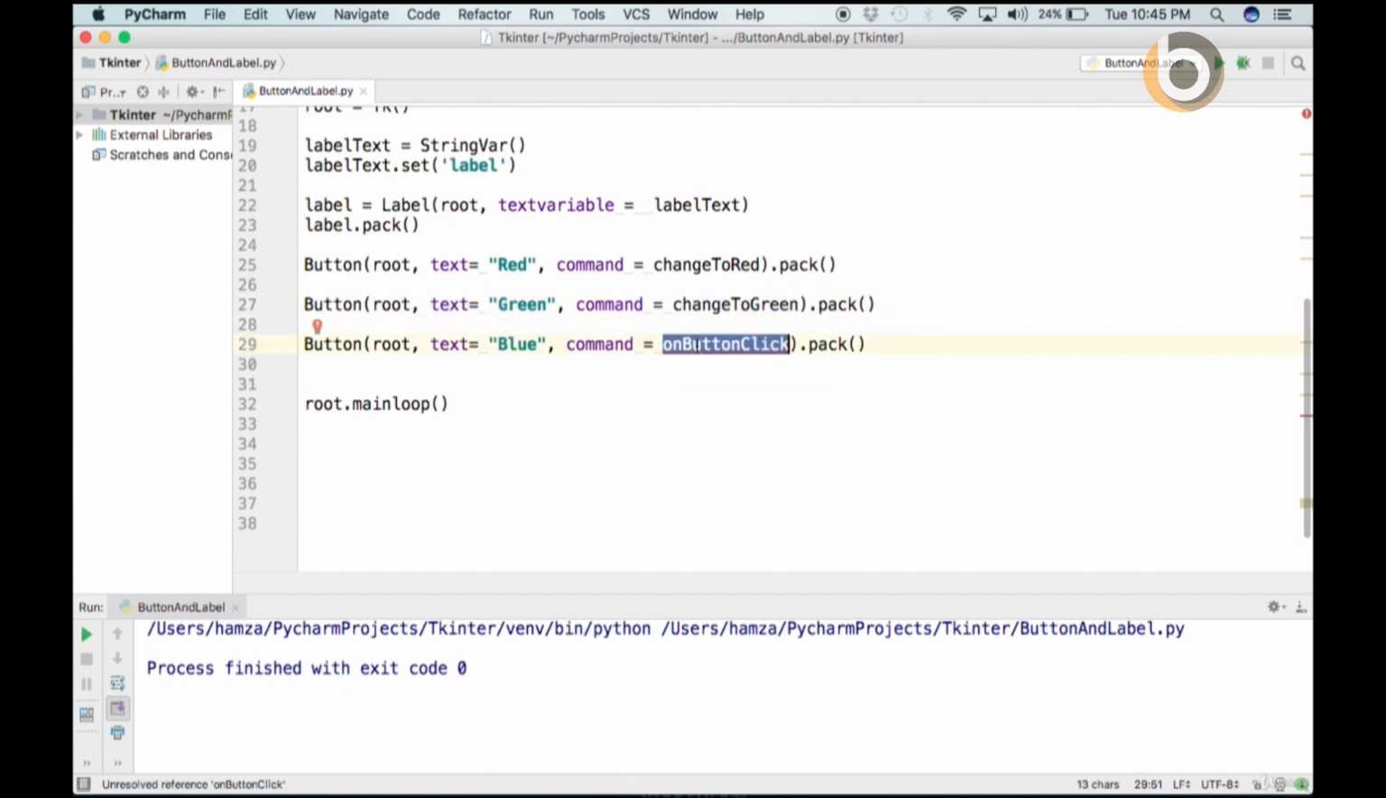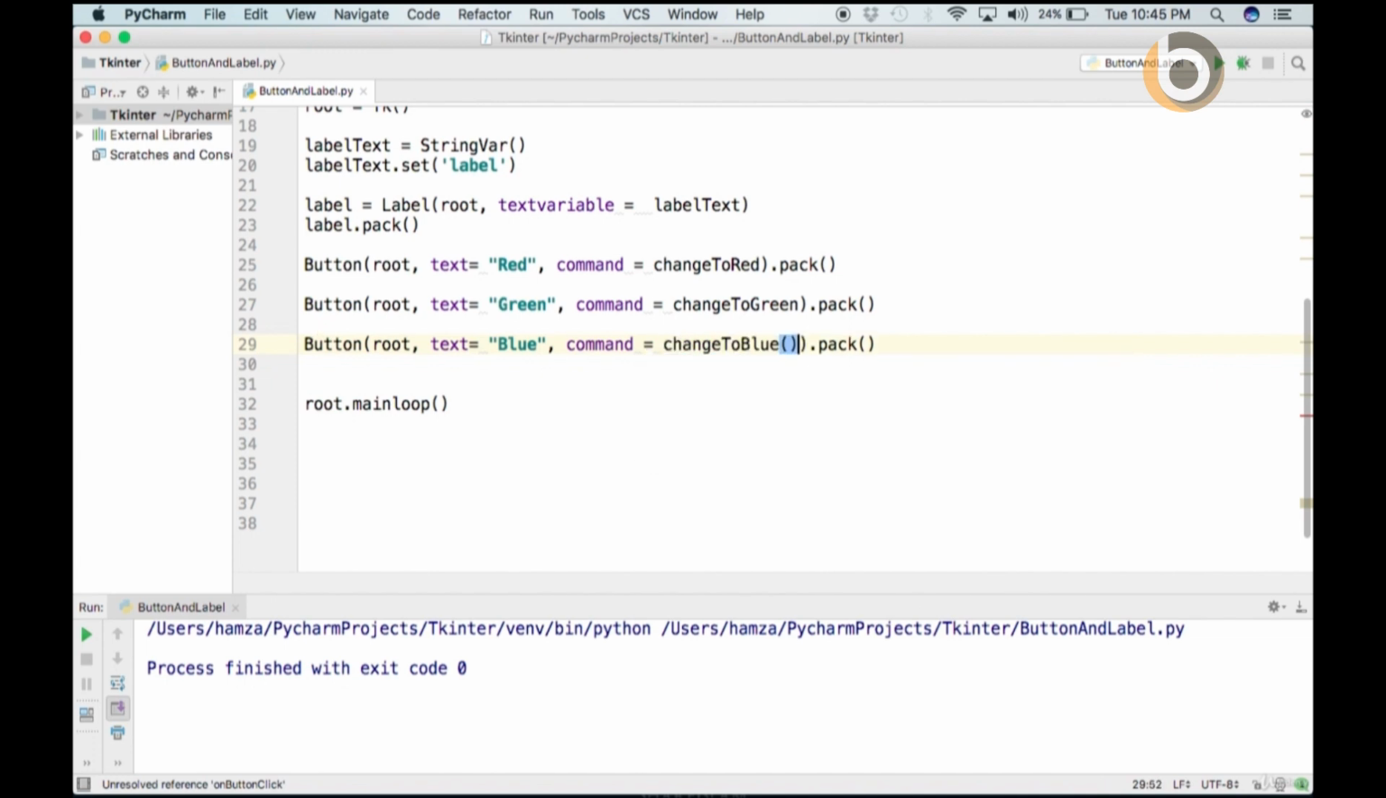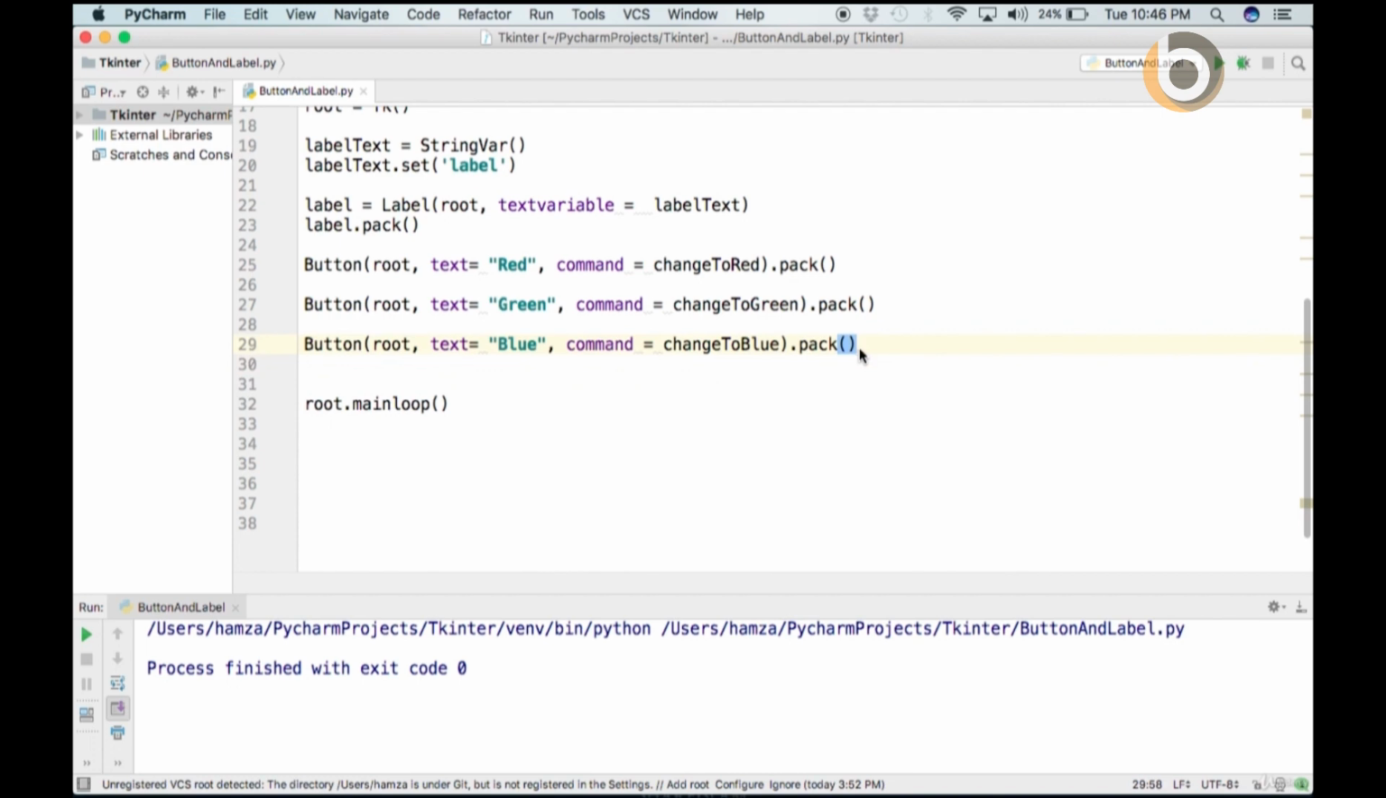And here I will change blue. So again I will remove the round brackets here. So these round brackets which I remove here are only not required in this command function. Otherwise, when we are calling the functions in our Python language, we add them there, but they are not there in this button widget when we are doing so. So if we want to pass some arguments to this function, then we will be using lambda there, and we will discuss it in our later sessions.